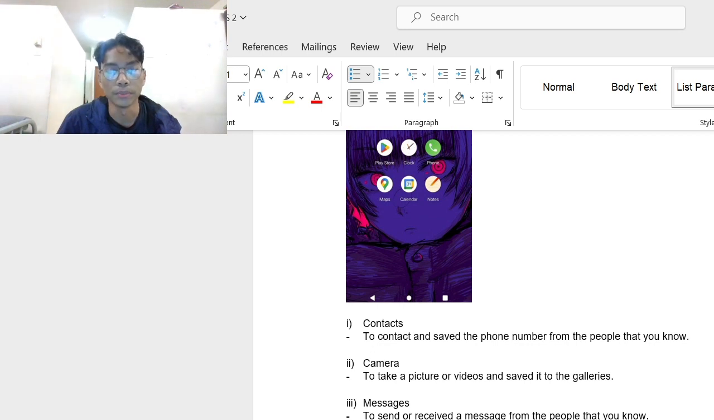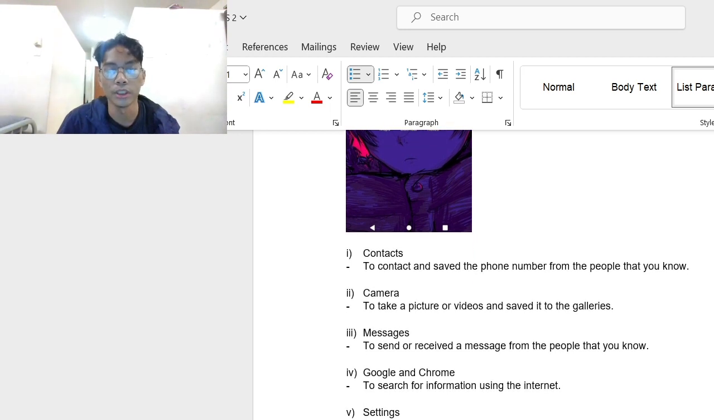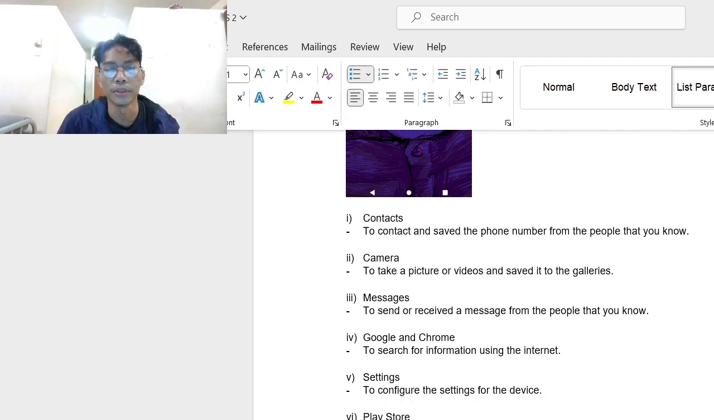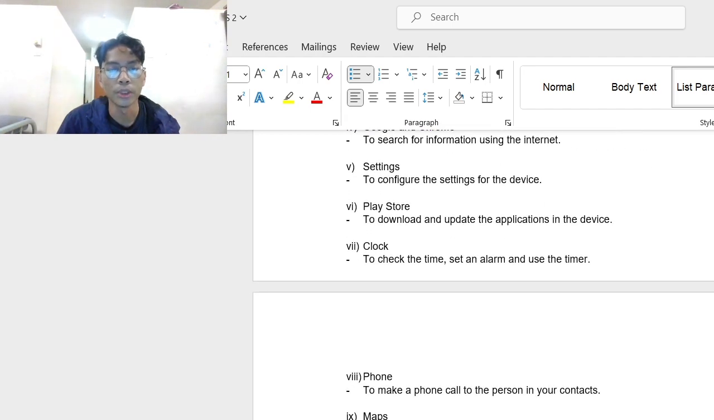Nombor 4, Google and Chrome. To search for information using the internet. Nombor 5, settings. To configure the settings for the device. Nombor 6, Play Store. To download and update the applications in the device. Nombor 7, clock. To check the time, set an alarm and use the timer. Nombor 8, phone. To make a phone call to the person in your contact.